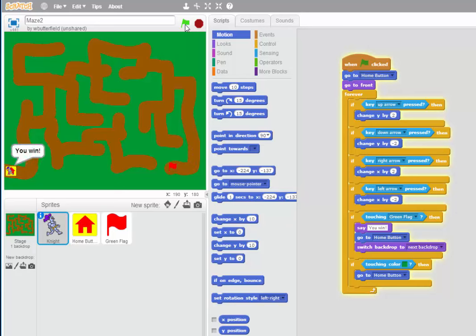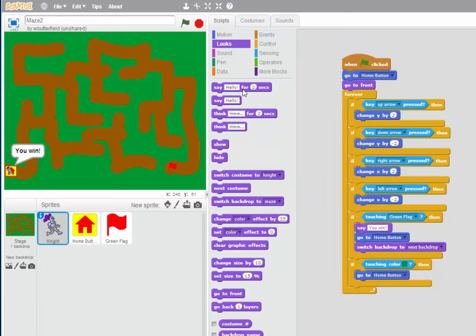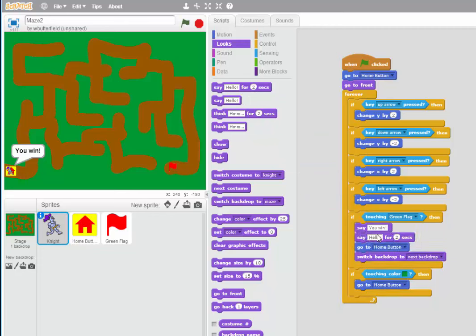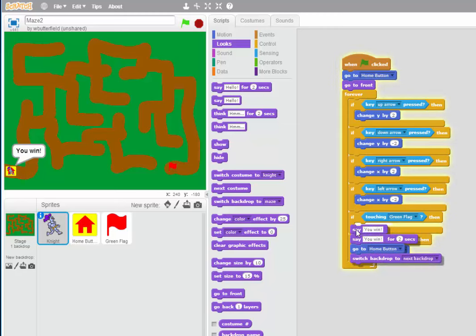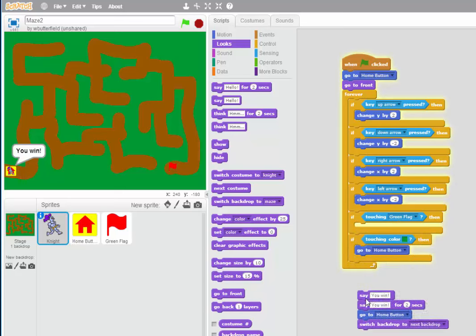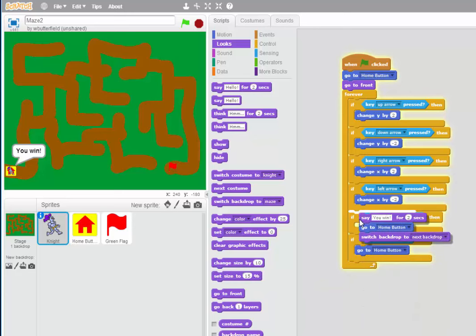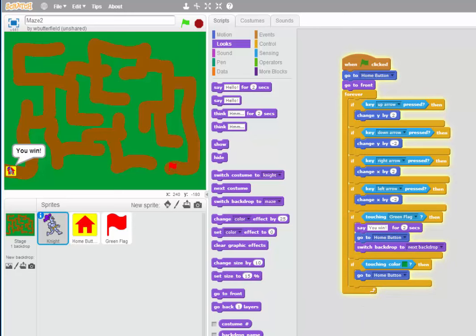And yay, I win. Okay, so I do want the say you win to actually last 2 seconds. So I'm going to change that. I'm going to go over to looks, and I'm going to say you win for 2 seconds so that it pauses a little bit. So I'm going to change this to you win exclamation point, and I'm going to take this one out. To do that, I may have to unstack these. So I'm going to just drag this over here and then drag these back in. Okay, I'm going to go ahead and save that.